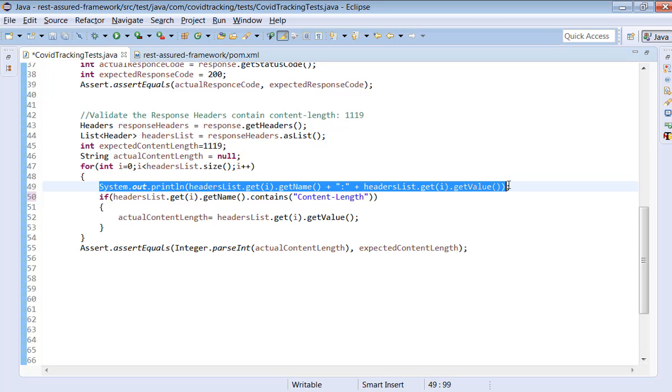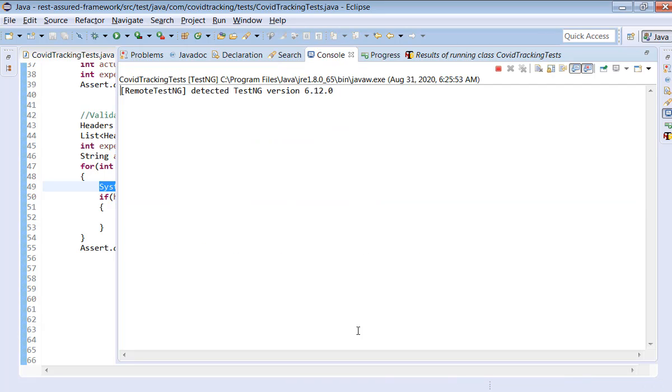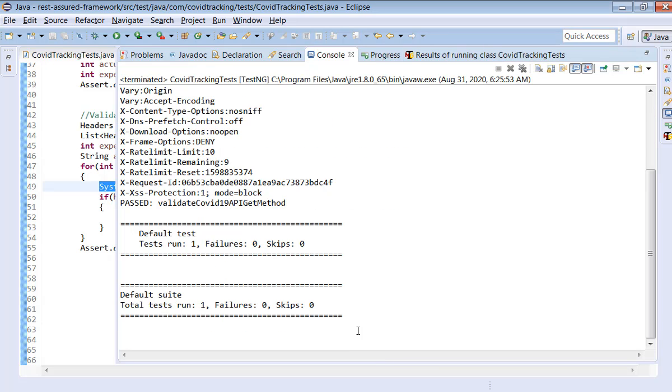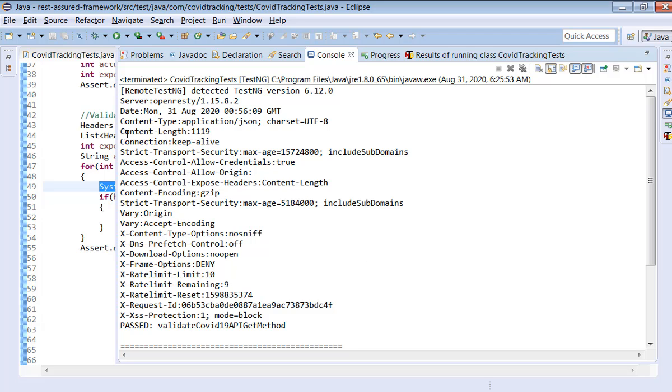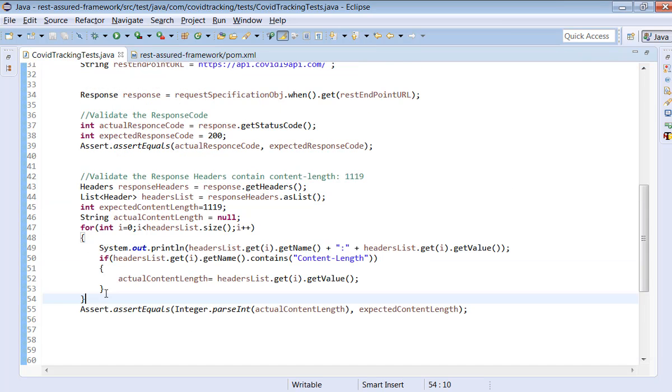That's the reason it's always better to print all the response headers, the key and the value. This is the key I am passing. Once I get the name contains content length, I get the value, I store the value, then I compare, right? Let's try to execute now. You got what I'm saying? First thing, we need to print all the response headers. Once we print them, we know what the key and the value are. Then take a particular key and validate your response header. See, now the result is passed. Why? Because I have taken the content length which I printed in the console. Now, the second validation is also completed.